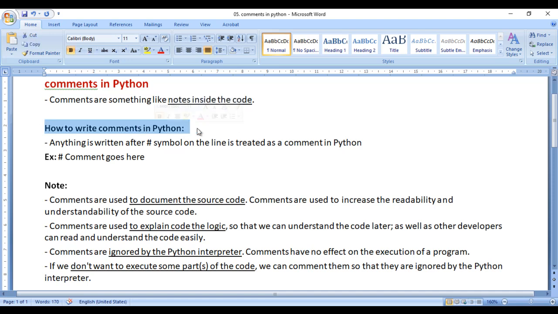And how do we write comments in Python? Anything written after a hash symbol on the line is treated as a comment in Python. Why do we use comments? Comments are used to document the source code.